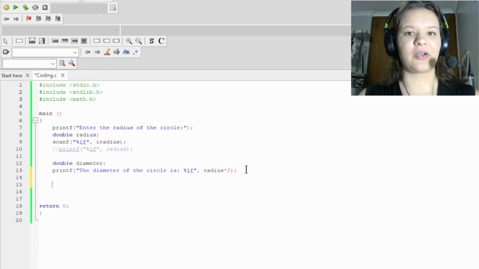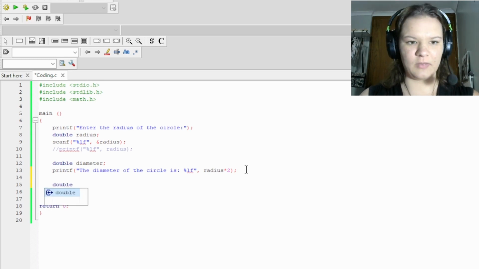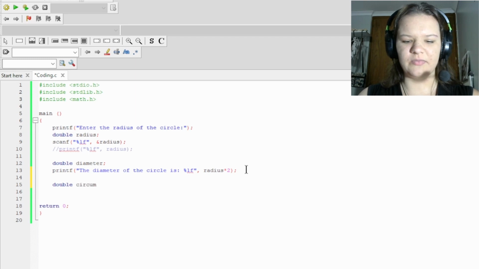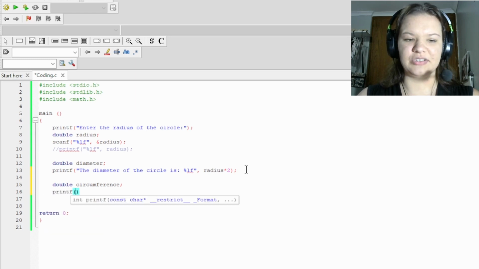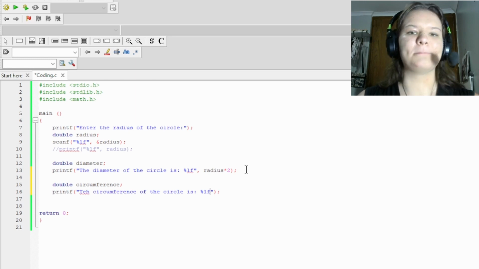But now we need the circumference and the area as well. So, double, because it's something with a comma, circumference, semicolon, and now we say printf again, because we want the user to be able to see the circumference. The circumference of the circle is, once again, percentage LF, because we are referring back to a previously defined radius.